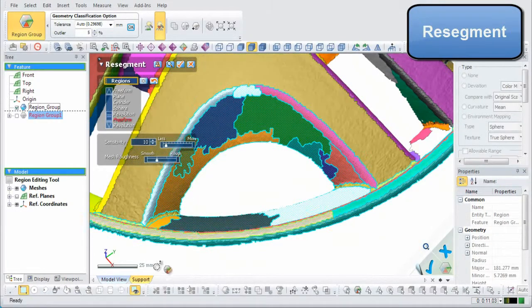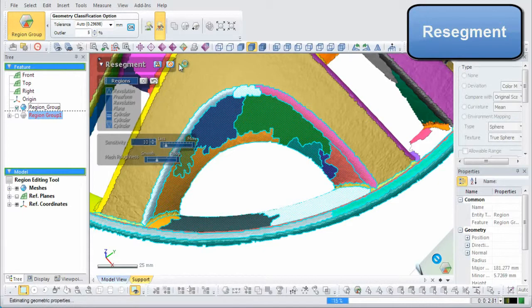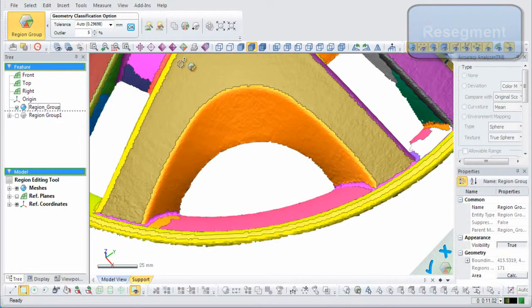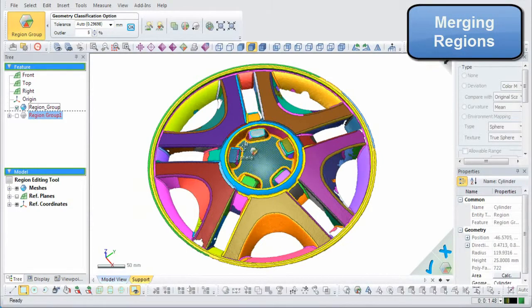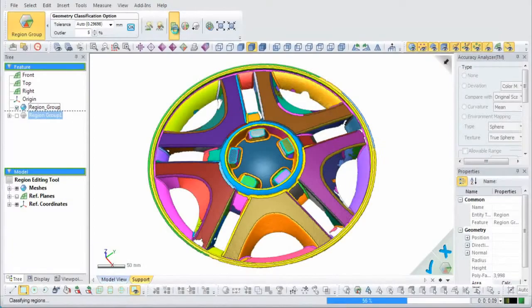This can be helpful for large objects that have smaller areas of irregular features that can be hard to segment. In this example, multiple freeform shapes are reclassified as a torus quickly and automatically. These 5 planar regions will be merged together using the updated Merge tool. The old Append tool has been integrated into it.